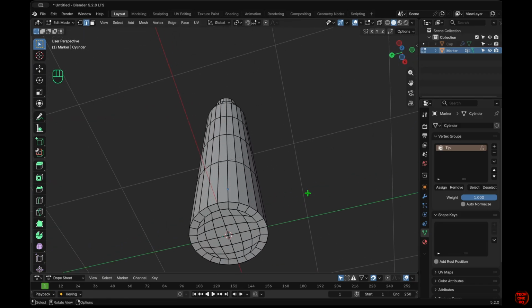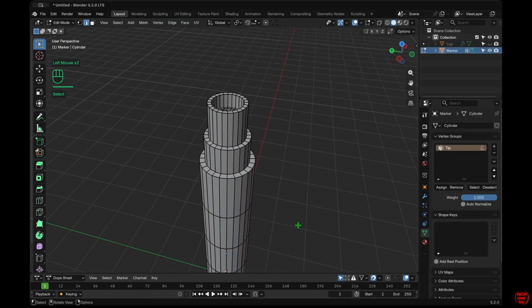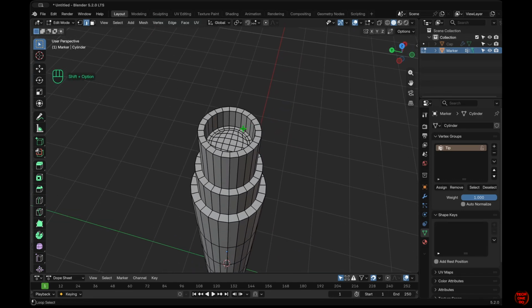Alt or Option plus Shift plus left-click to select the bottom edge loop. Control or Command plus B and bevel with 2 segments. Add bevels at the top as well.